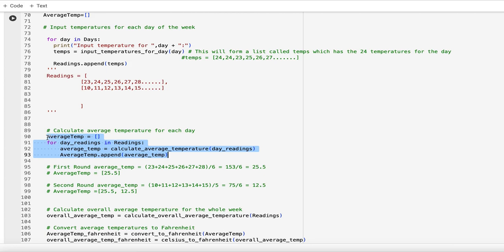So the average temperature equals, and it's empty. Remember, this 1D array was referred to in the question. It's a 1D array used to store the average temperature for each day of the week. First of all, it's empty, and we're going to populate it. So for day_readings in readings.